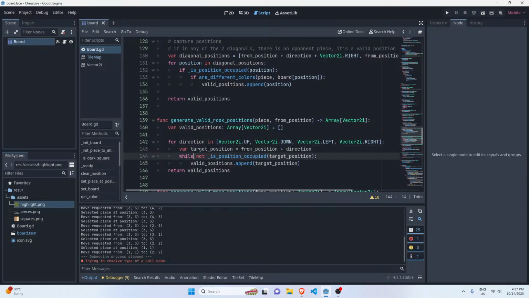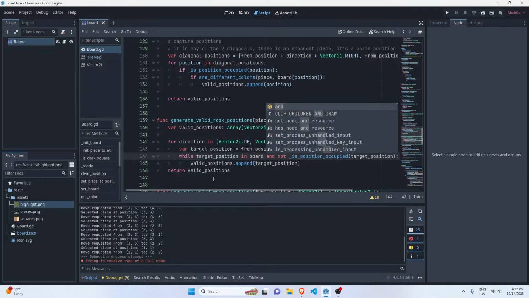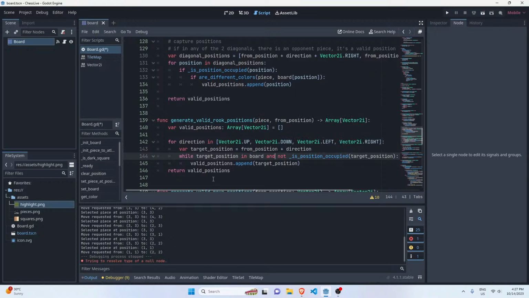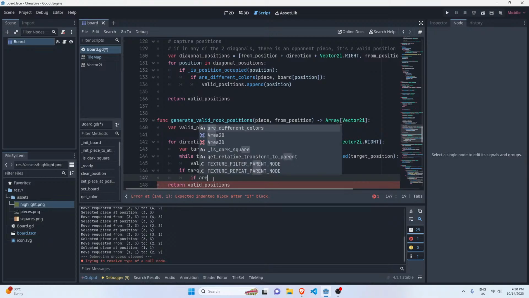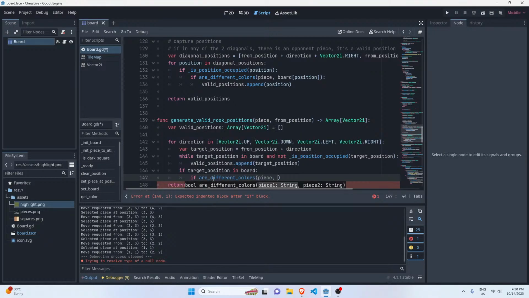So first you need to check if the target position is occupied, and then when it exits, it means the position was occupied. Either that or the target or we went out of bounds. So if the target position is in the board, then you have an occupied position. Now just check if it's an opponent colors.